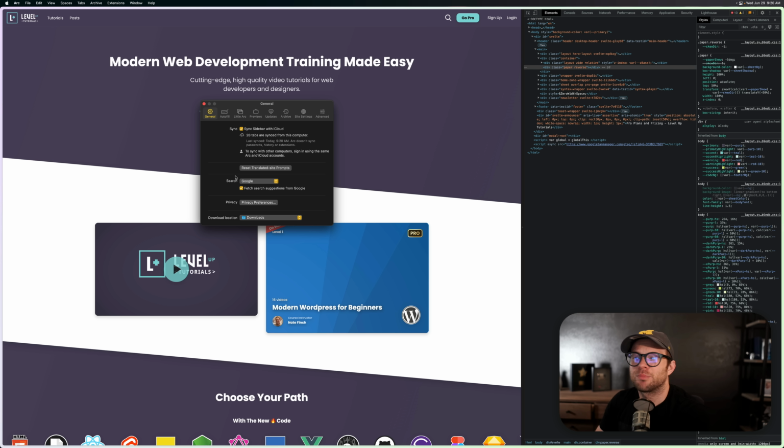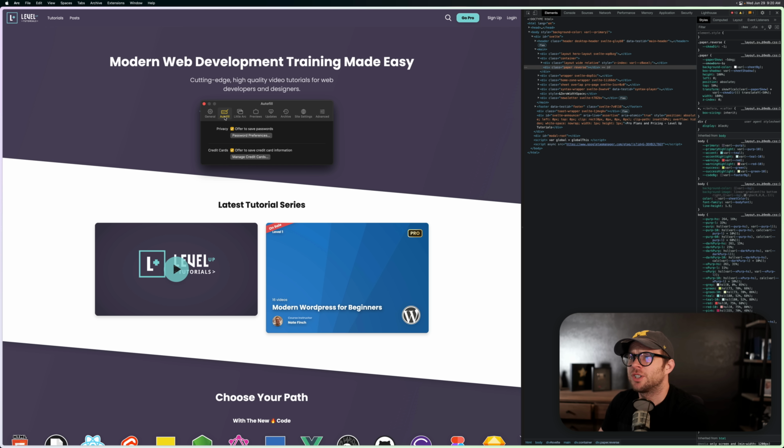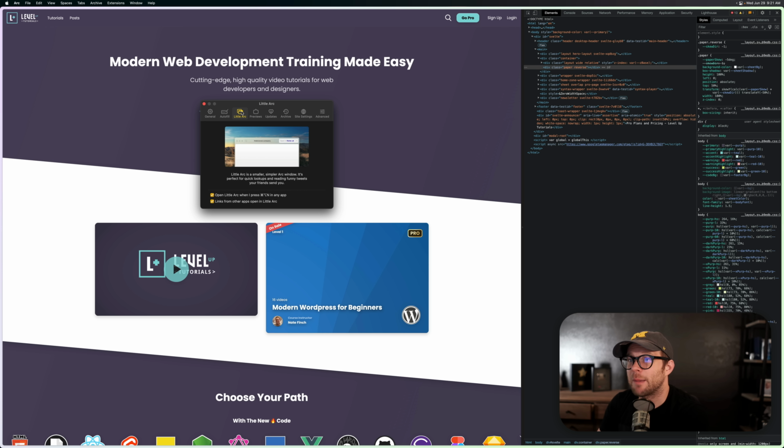Tab syncing, you could bring in your information from your other browser. So if you want to migrate all of your bookmarks and whatever, it's a one-click. You can have autofill, offer to save passwords. I'm going to say no. Offer to save credit card information. I'm going to say no as well. Reason being, I use 1Password and I'm very happy with 1Password.